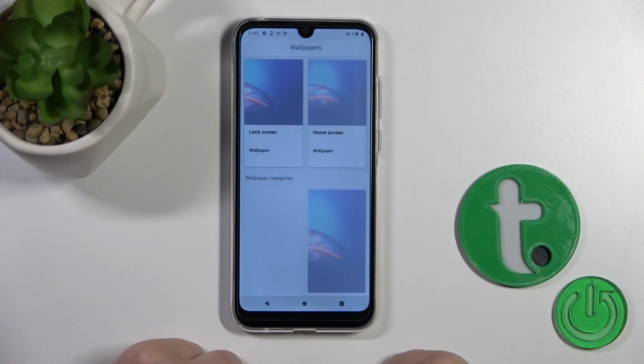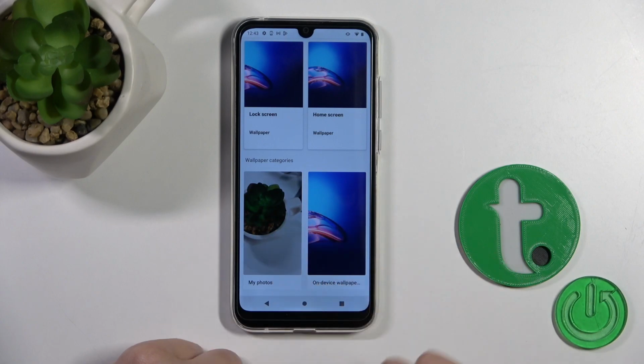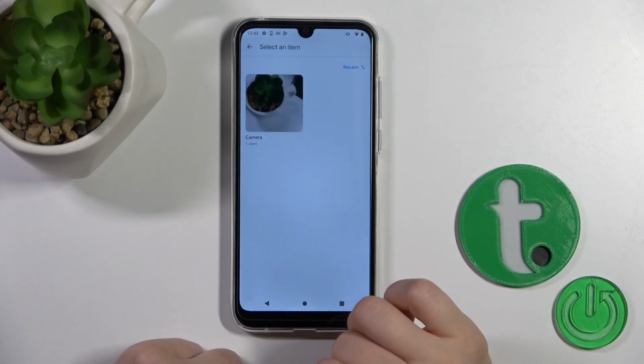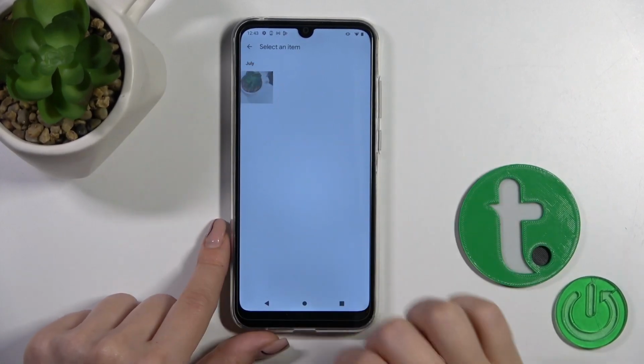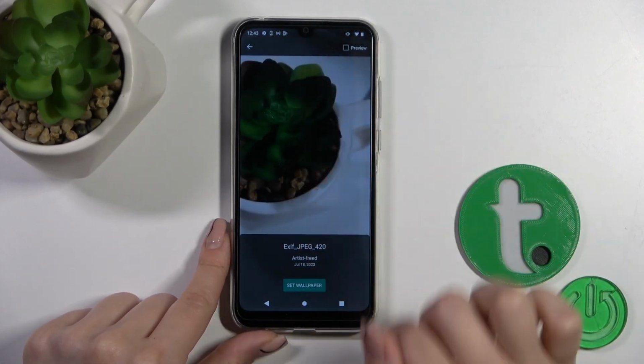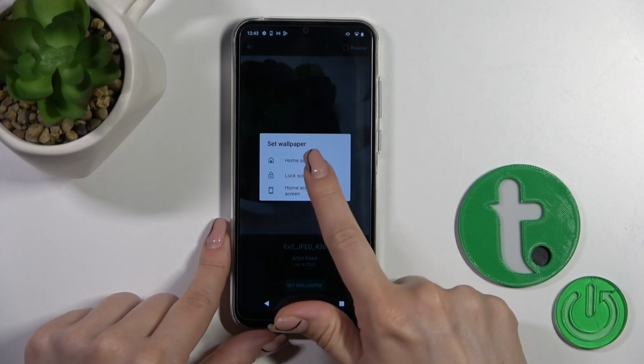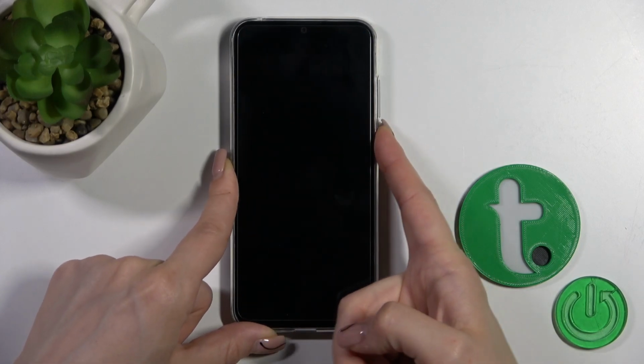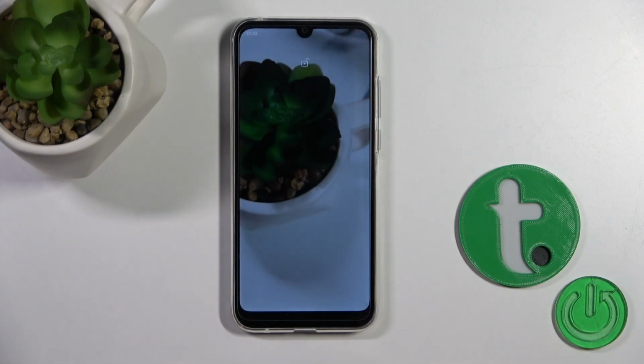For example, just tap use it always. Here we get our photos category. Let's use this photo from the camera roll. You could see also the preview. Tap set wallpaper and select once again lock screen. Wallpaper set successfully. So as you can see, that's so simple.